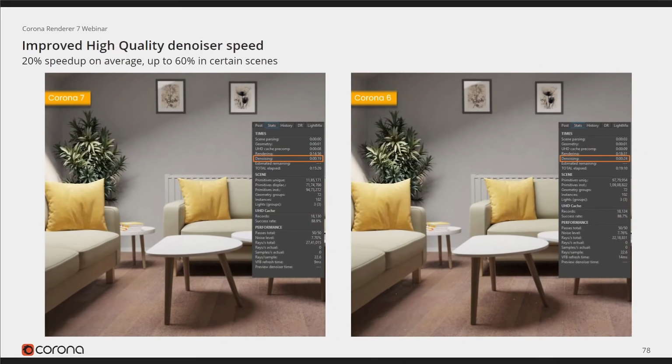Then we've also got improved high quality denoiser speed, right? So it renders, it denoises faster. On average, you can expect a 20% speed up, but up to 60% in certain scenes. Now, in the scene in front of you, you can see Corona 7 took 19 seconds to render this one out, and Corona 6 took 24 seconds to denoise these images. And the idea here is if you're rendering animations, every percentage helps. 20% is a lot on average. And if you're rendering high-res images, the speed up is going to be even more than that probably.